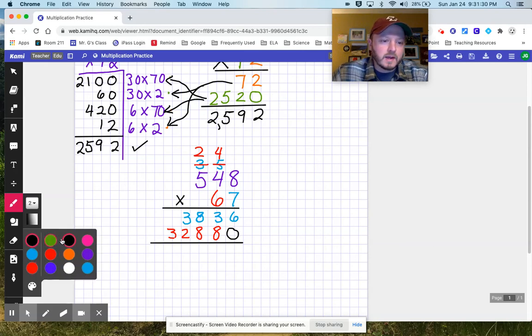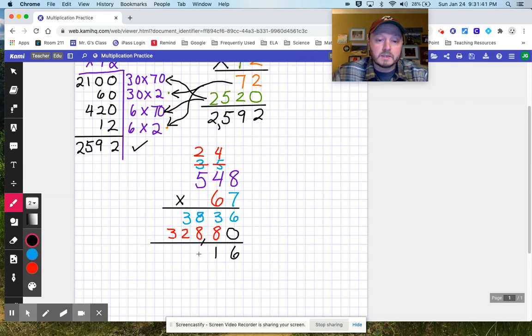All right, so let's add it up. And we've got 6 plus 0 is 6. And then we got 3 plus 8 is 11. And then 8 plus 8 is 16, plus 1 more makes 17. We've got 3 plus 2 plus 1, which is 6. And we've got 3 more. 36,716.